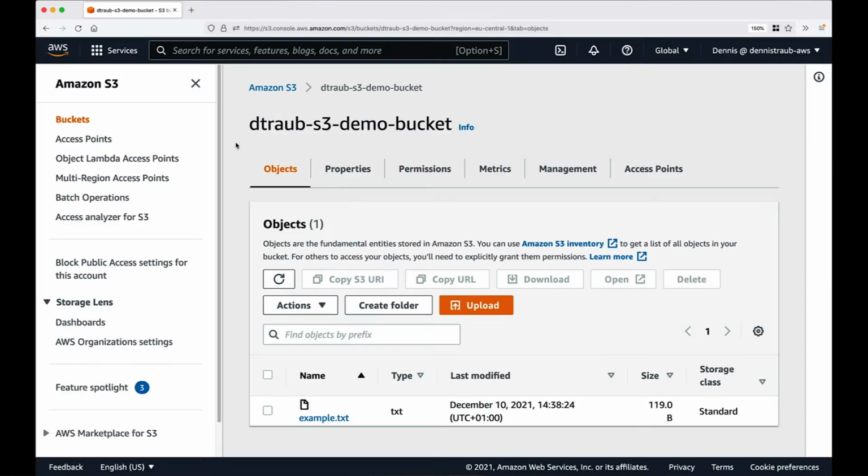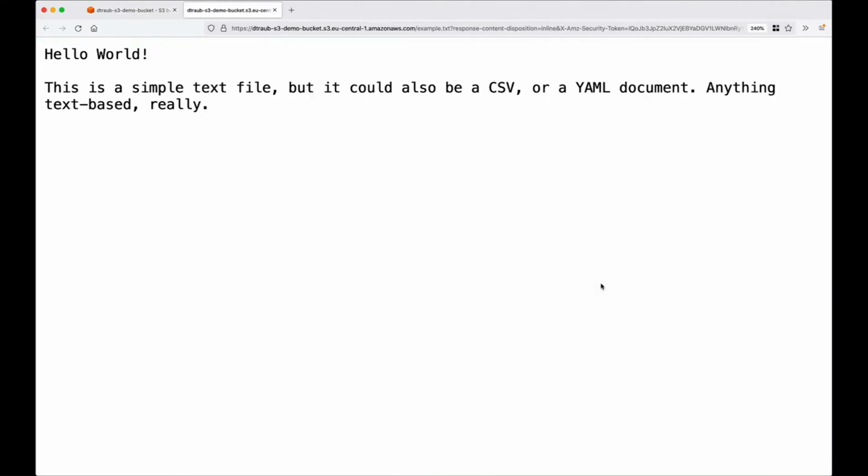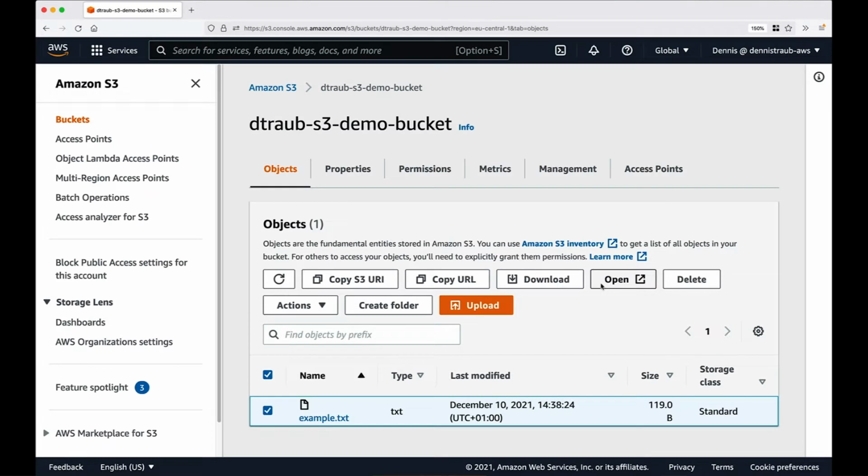Let's have a look. I've opened an S3 bucket with this name in the AWS Management Console, and you can see that there is one file, example text. Let's open the file. Here you can see it's just a simple text file, but it could also be a CSV or a YAML document. Anything text-based, really.